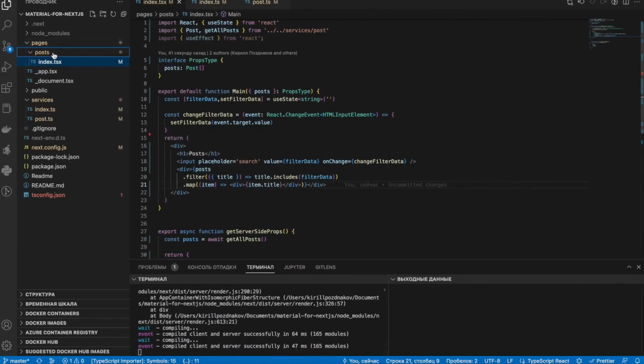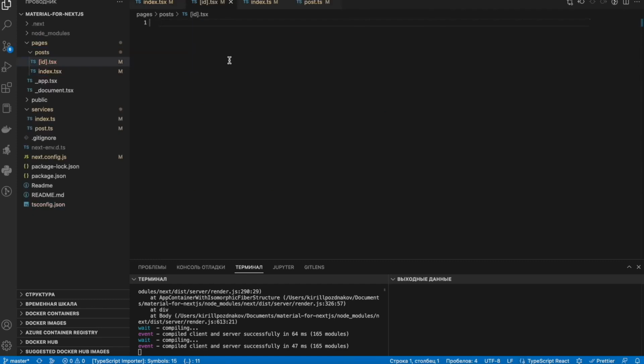To do this, we'll set up fetching a single post by creating a file to get our dynamic parameters from the URL. For that, we need to use square brackets. Inside these square brackets, we write the identifier that we'll use. Let's write .tsx, and here we'll fetch our single post. And in order to fetch it, let's write our export as a default functional Post. Next, we'll write return div here.